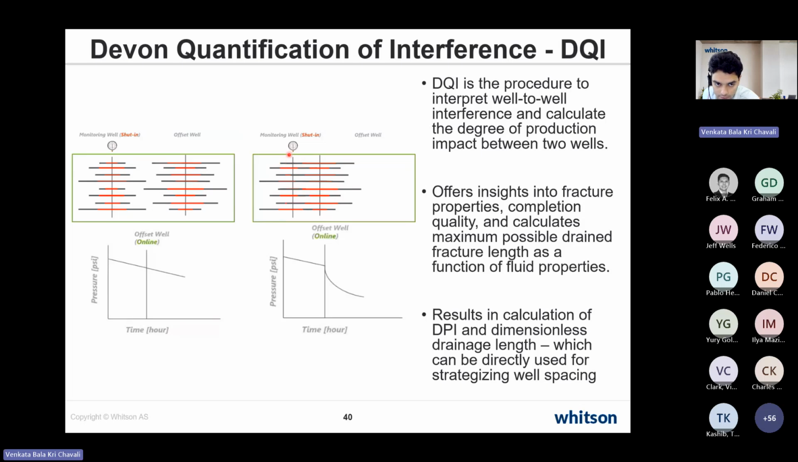Okay. Similar scenario, let's imagine that the offset well is actually drilled quite close to the monitoring well. And now you have a pretty good degree of fracture system overlap, right? So now once you have that fracture system overlap, you know that the offset well has to impact the monitoring well. So when you run this test and you bring the offset well online, what you might see is that the monitoring well will start falling off. And this is true for CPG or DQI.